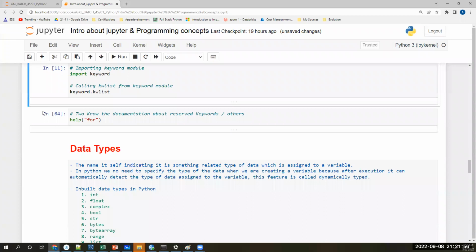Okay, got it. If you want to know the documentation of any specific functionality, any specific word, or any specific inbuilt function, you can use the help function like this. Okay. Is it clear?